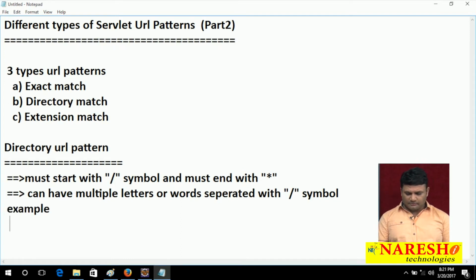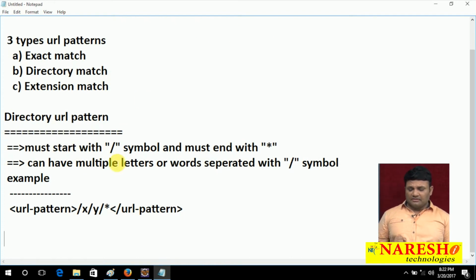Let us assume I have a servlet, and the URL pattern of that servlet is /x/y/*. What does this mean? X should be there in the request URL, y should be there, but in the place of star anything can be there. This x and y look like directories, but they are not physical directories. They are just logical directories. They give the feeling of a directory. That's why this pattern, this style, is called directory match.